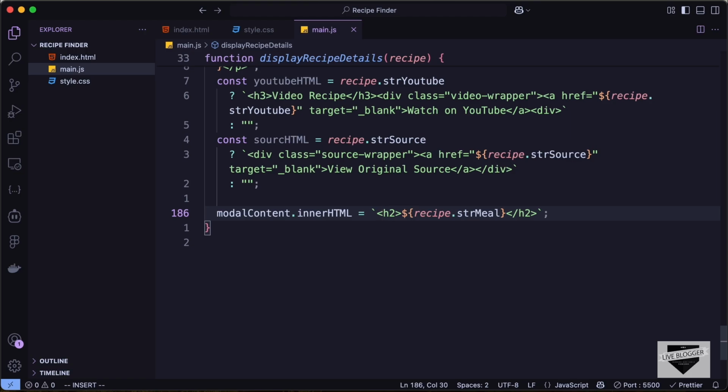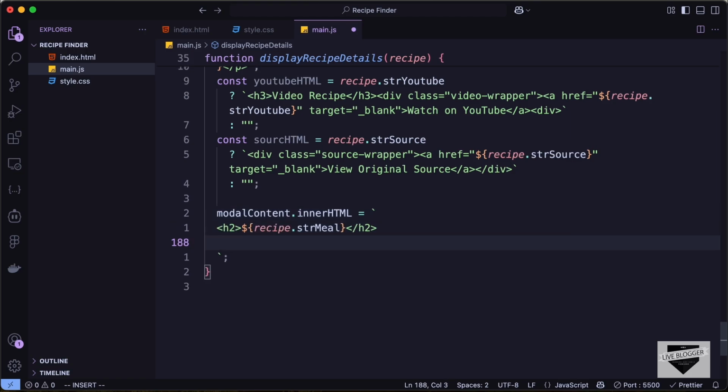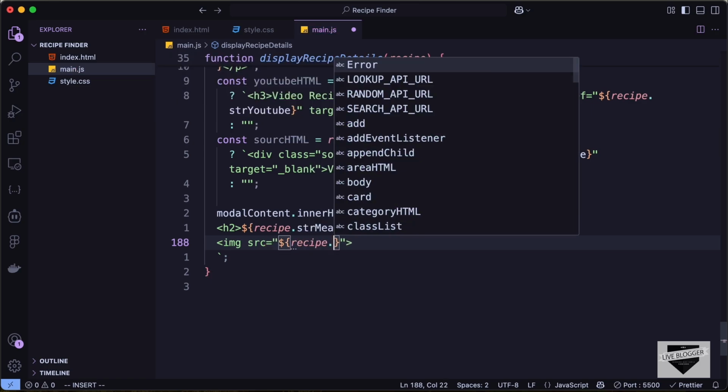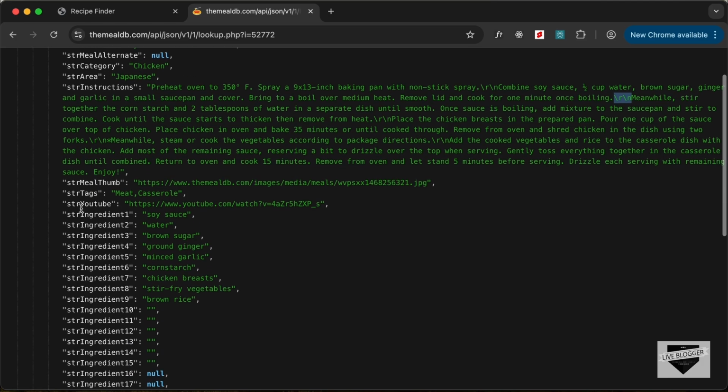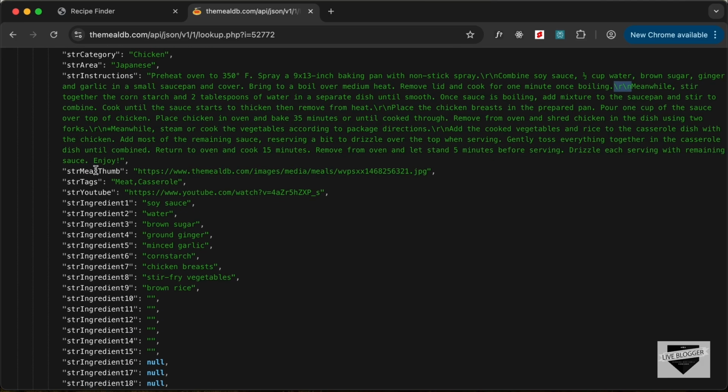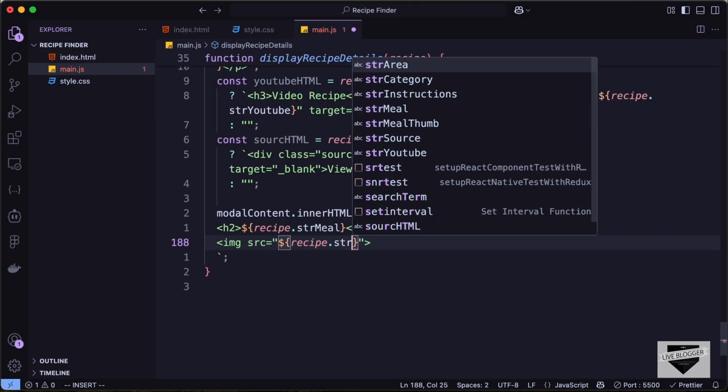So I'll just add this inside a new line. Here we need to have an img tag, and in the source we'll type ${recipe. And here let's see what is the key. Here we can see we have strMealThumb. So let's add that over here.